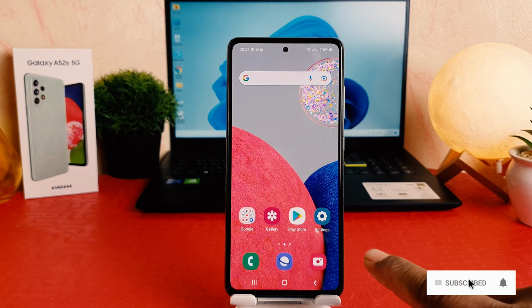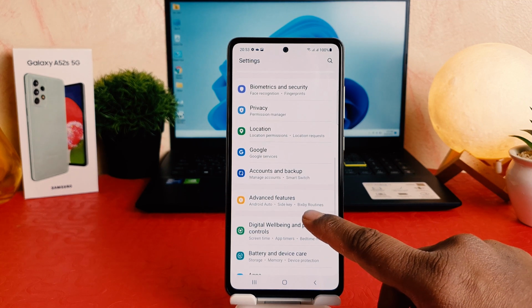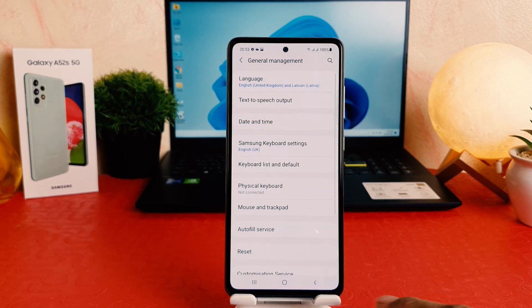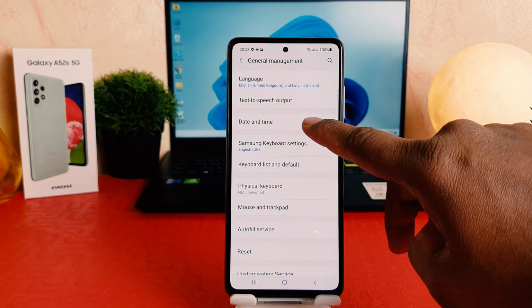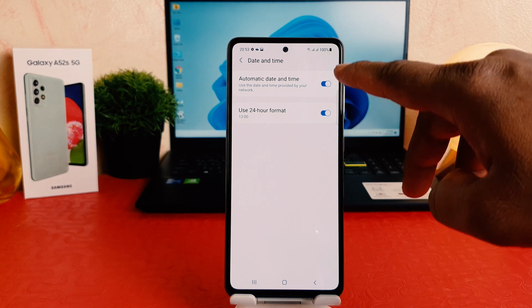You need to click in your phone settings section. After clicking over the settings section, you need to scroll all the way down and then you're going to find something that says general management. After clicking over general management, you're going to find something that says date and time. In here you can see it appears just like this, but there is nothing to change date and time. By default it is automatic date and time.